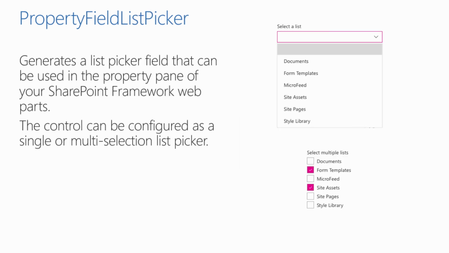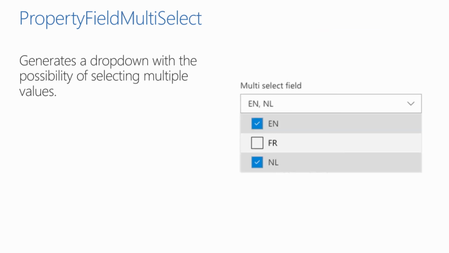One limitation, in my opinion, in this control is that by default, you don't have an option at the moment. It will show you the list of the current site where the web part is being added. You cannot configure a different site, because sometimes you may want to bring in options from other sites, but at the moment that's not possible. It should be available in the future, I believe. Multi-select, nothing special, although you don't have to implement it. It's there.